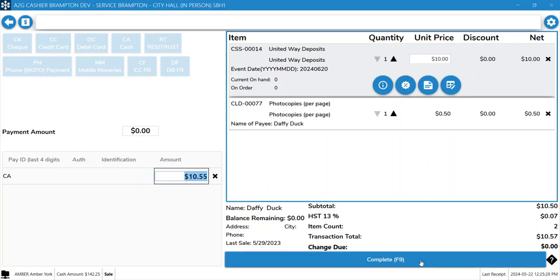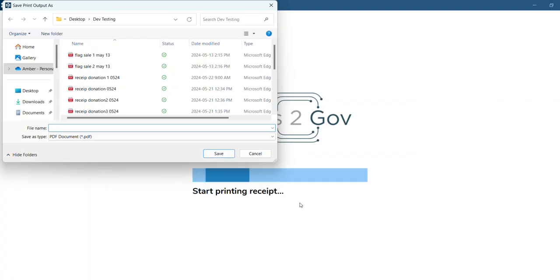Okay. So now you see that the complete button is available. It's now blue. If you hovered over the question mark again, it says the transaction can be completed. So now you can hit the complete button or press F9 to complete this transaction. Once you do that, it will start to print a receipt and open the cash drawer.